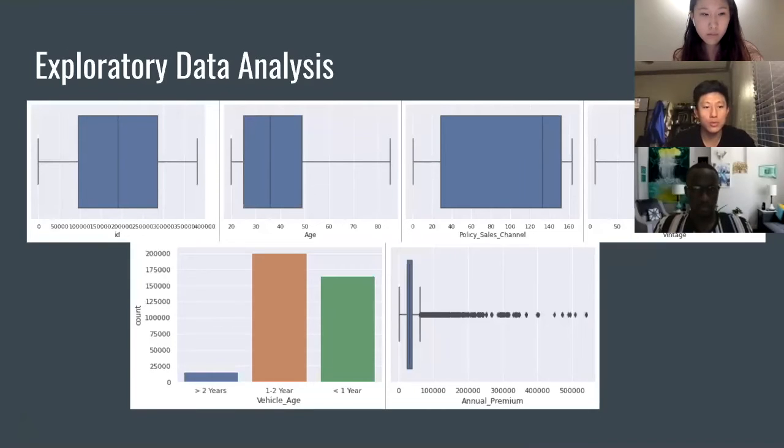And I also drew some distribution plots on the numerical variables, for example, the ID, age, policy sales channel, and vintage. And they turn out to be evenly distributed. For the variable vehicle age, because it's categorical, I used a histogram. And there's one suspicious variable called annual premium with a lot of outlier values. So we decided to normalize this variable.